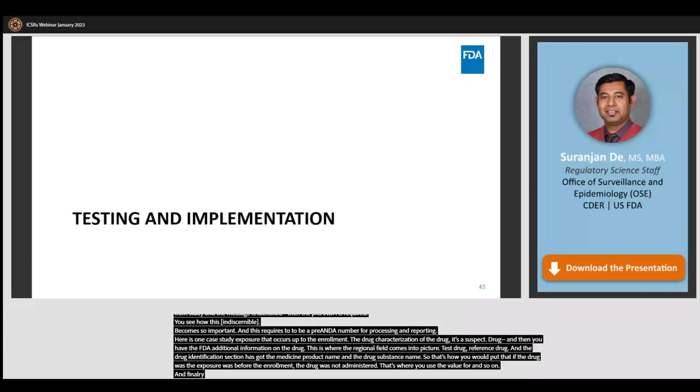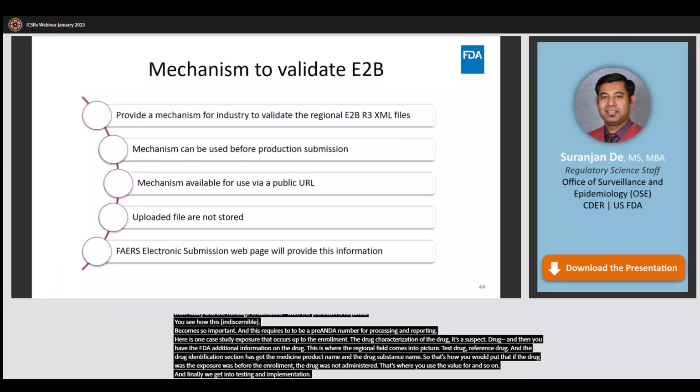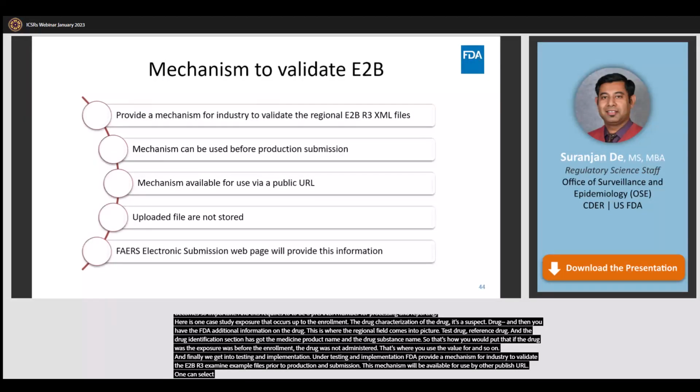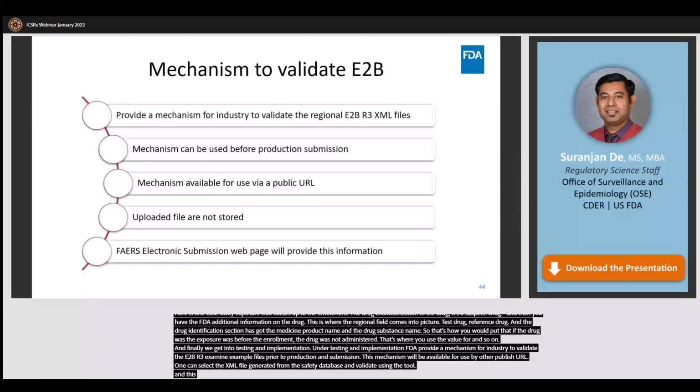And finally, we get into testing and implementation. So under testing and implementation, FDA plans to provide a mechanism for industry to validate the regional E2B R3 XML files prior to production submission. This mechanism will be available for use via the public URL. One can select the XML files generated from their safety database and validate using the tool. And all this information will be provided on the FAERS electronic submission web page.